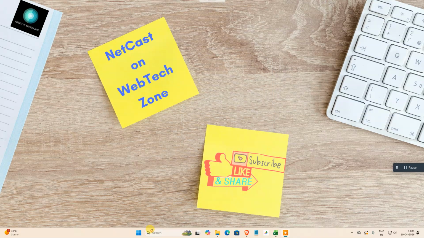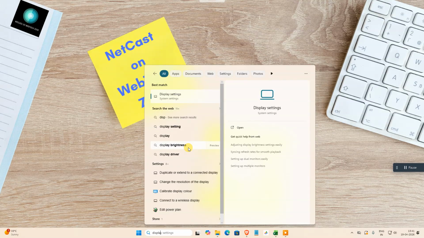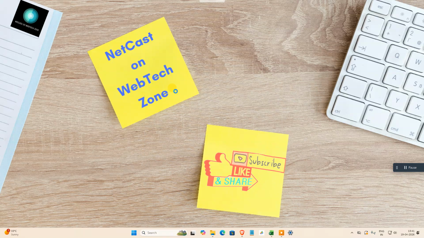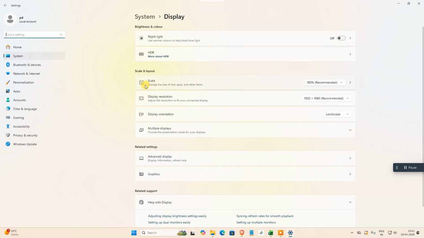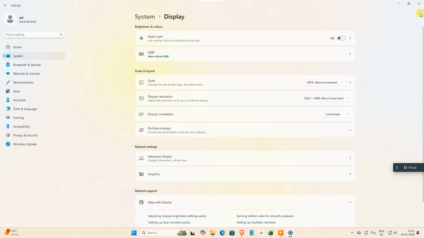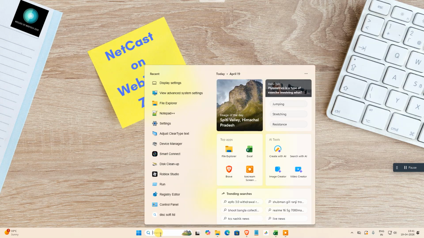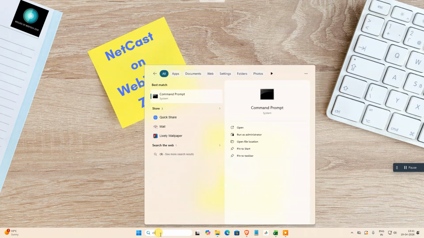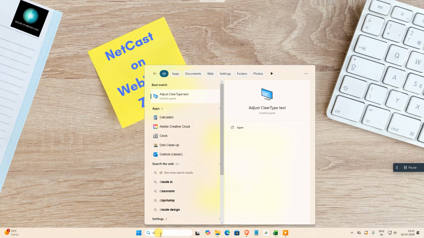Okay. Now we can go to the display settings, search for display settings. Here you can see the scale options. Just make it 100%, and for the display resolution you can also make it maximum, or the recommended one. Just select that.